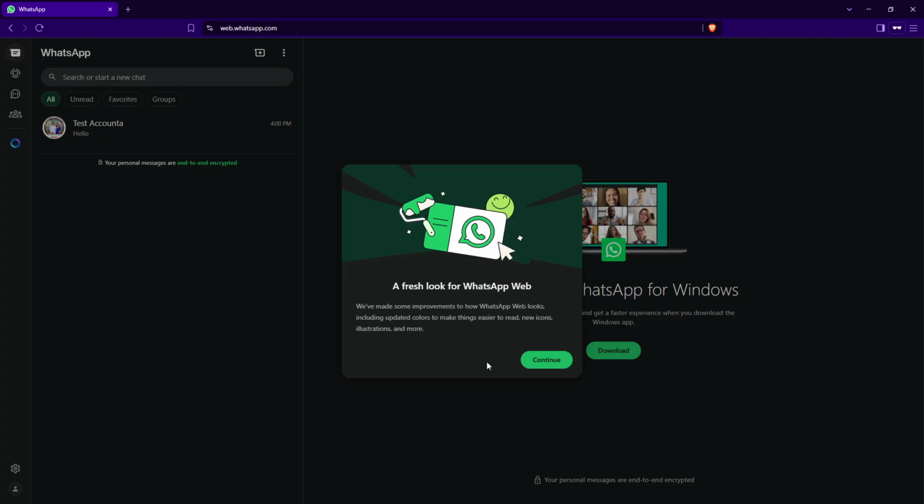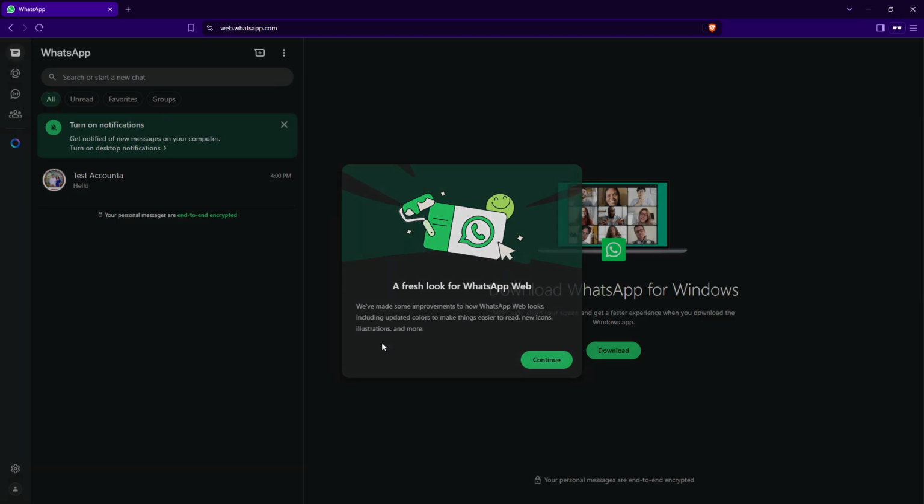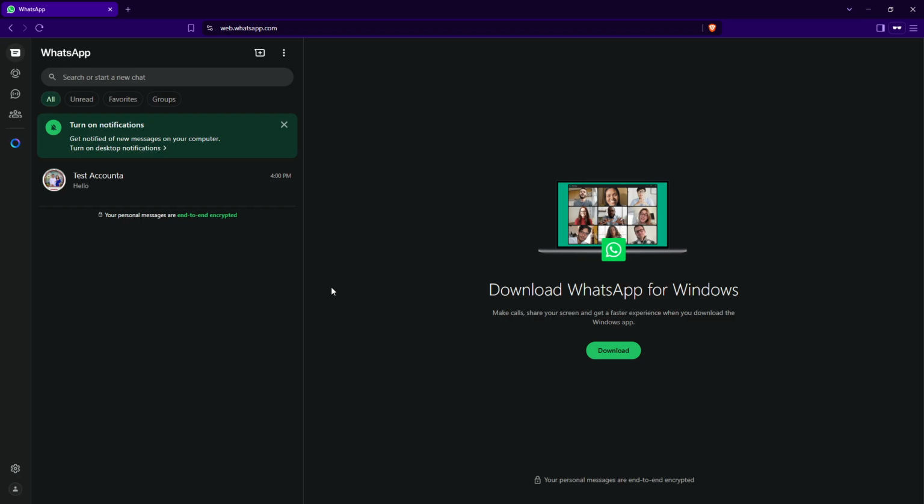You can read and respond to messages, participate in group chats, and send files, all from the comfort of your computer. This setup does not alter the app on your phone. It merely lets you access and manage your conversations through a computer interface. And there you have it, all set up and ready to go.